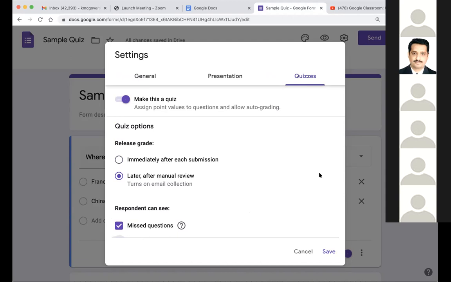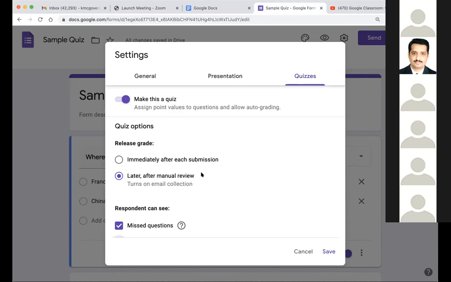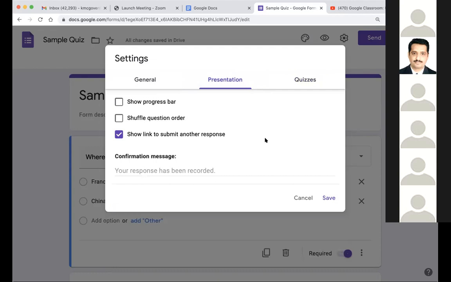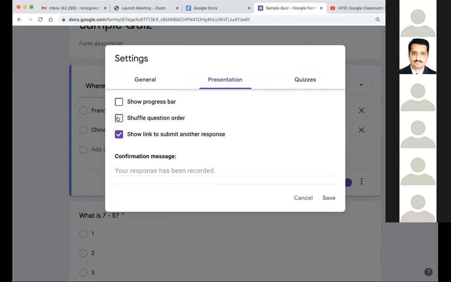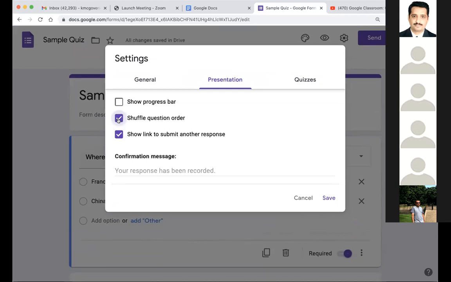Maybe for a formative assessment, keep it selected. But for a big final summative assessment, you probably want to deselect that. In presentation, again, this is where you can shuffle question order. Again, if you select that and you have sections in your quiz, it might not be the best option because it can mess up your sections.